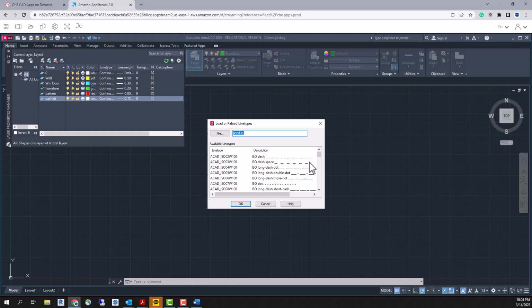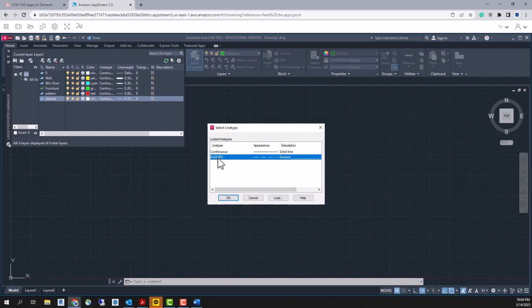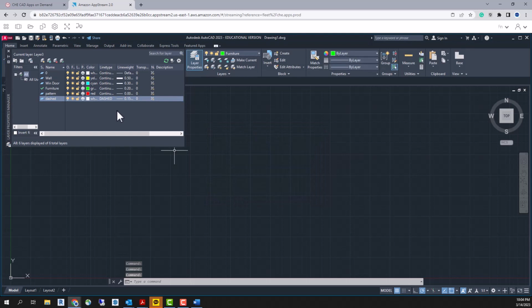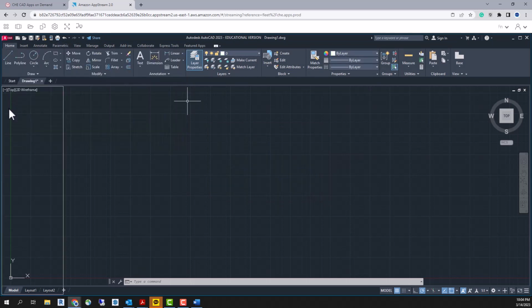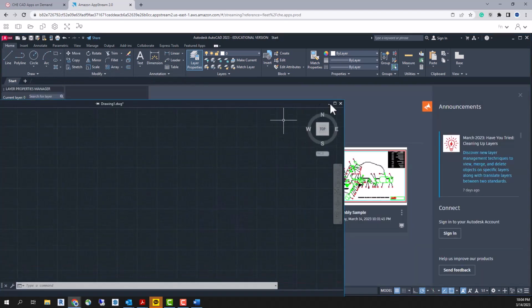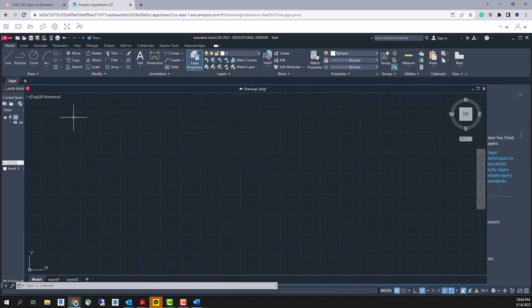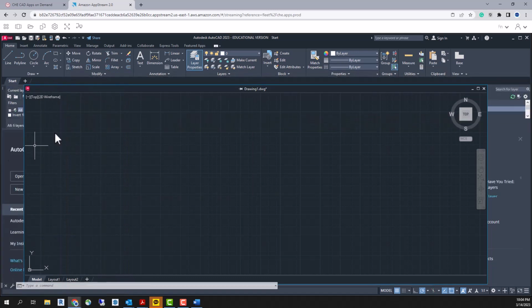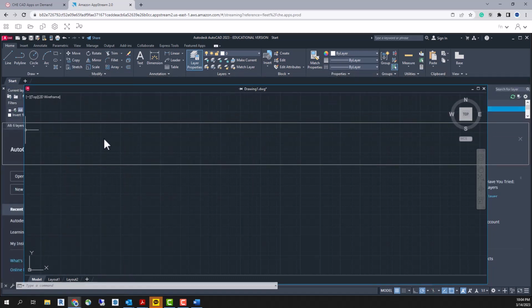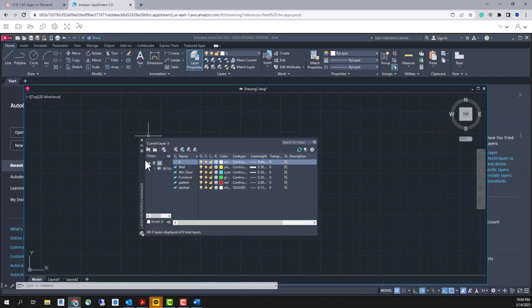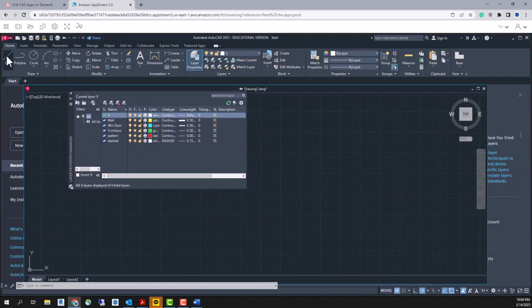Change the linetype: load the dashed linetype, and make sure you select the dashed type. This is it, and let's draw lines. Moving the layer panel becomes a little tricky, so place the panel in the center of the drawing canvas, then it seems to work.